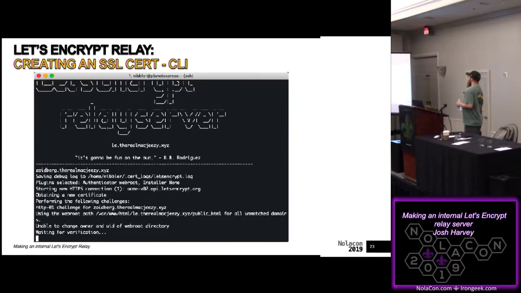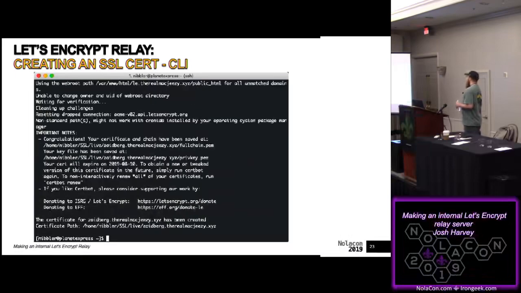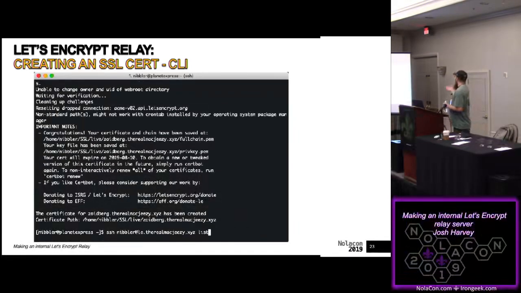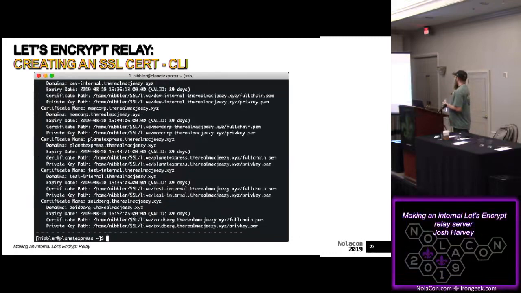And we can see it starts off the same. But instead of giving us that interactive option to verify, it's going to go ahead and automatically create the SSL cert. And as you can see, at the end, it's giving us the path, and running the list command gives us the newly added cert, valid for 89 days for this domain, and gives us the location that it's saved to.